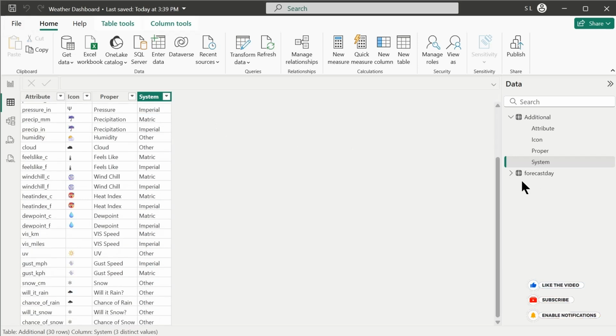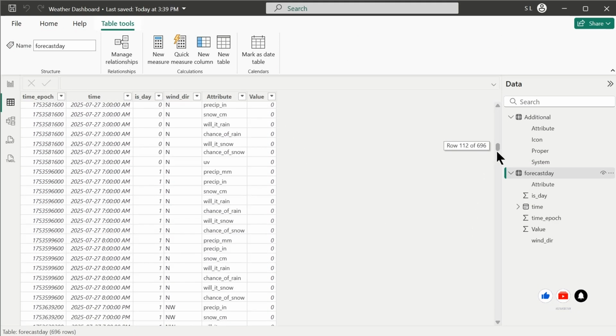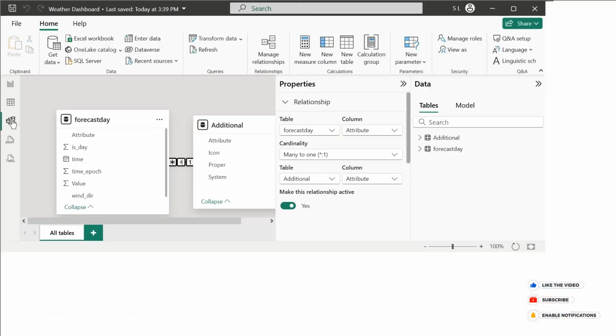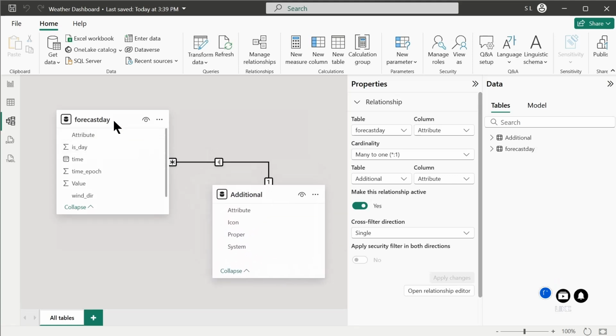And now we have two tables. One is the forecast table where all the forecast information is available, and the other is additional information which includes icons, proper titles, and system information. So let's combine these tables in model view, and this is nice. The system has automatically recognized the relationship and created a link between both tables. So now we can add the additional information to our forecast day table.